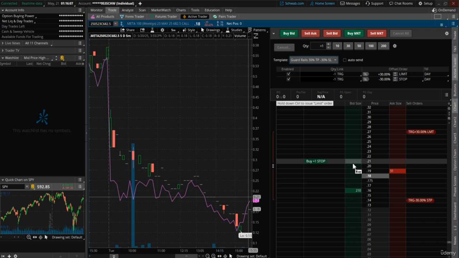So anyway, that is the ThinkorSwim setup for my strategy using the guardrails. Now I want to show you one more company I would use for the guardrails, and that's Tasty Trade. All right.